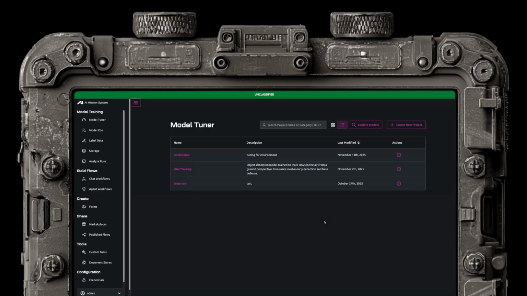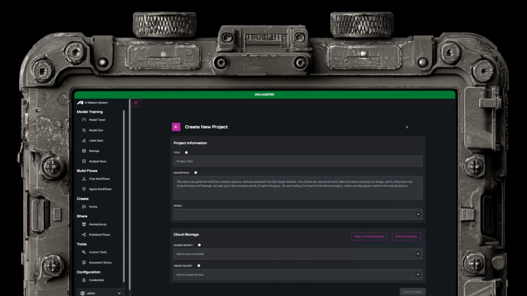So we'll jump in. Start in the model tuner page. We'll start a new project. You'll want to give it a meaningful description so that others are able to search and discover the useful model that you have developed here.